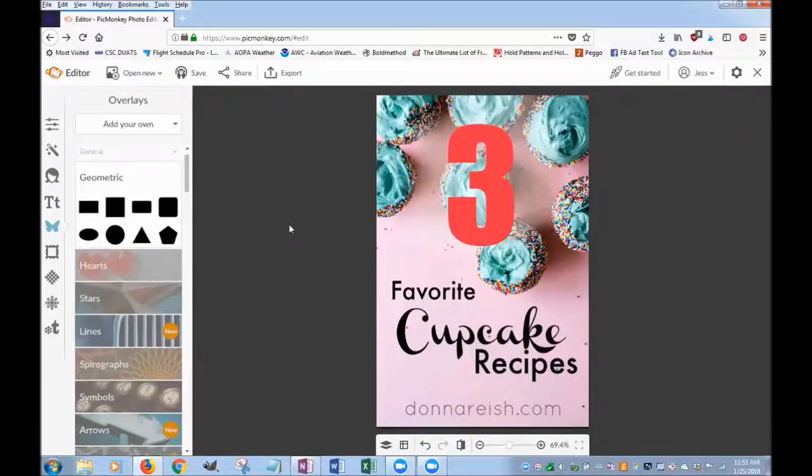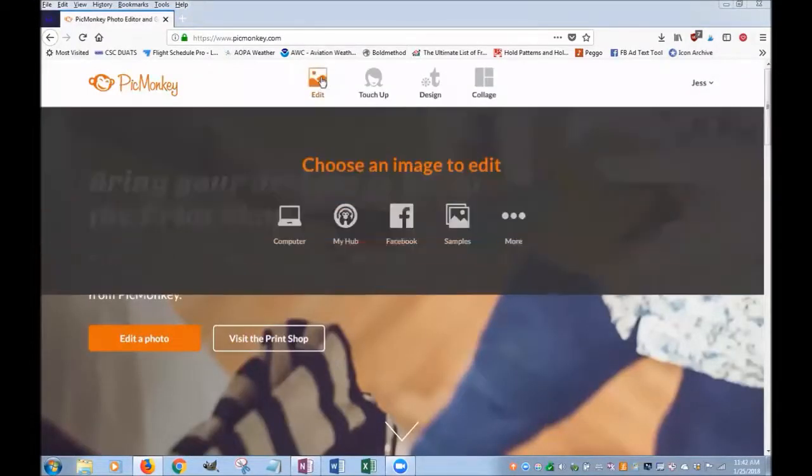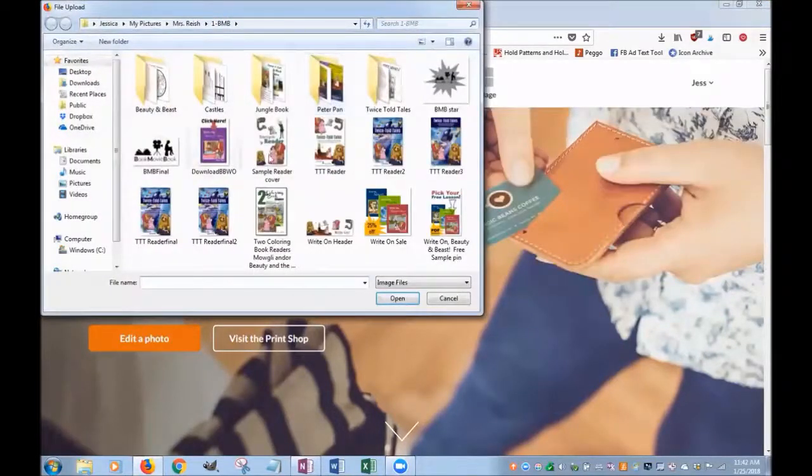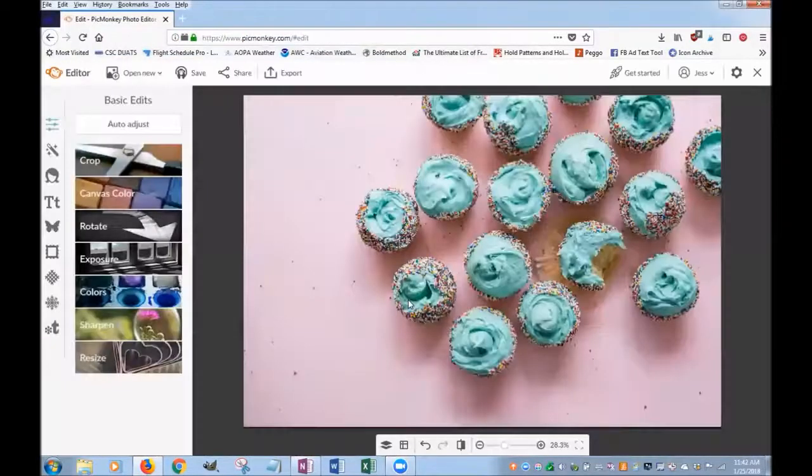Hey, this is a quick tutorial on how to make a pin for Pinterest with PicMonkey. First thing you want to do to edit a picture is click on the edit button here, and if you just click on that directly, it'll take you to your computer. So you can choose which picture you'd like and open it. And here you see we have a nice picture of cupcakes.